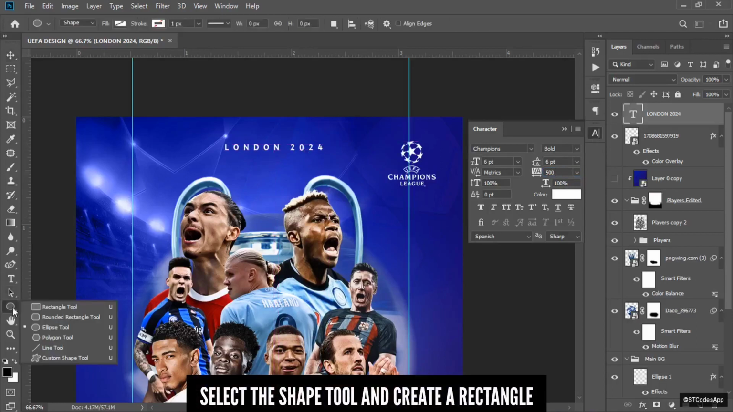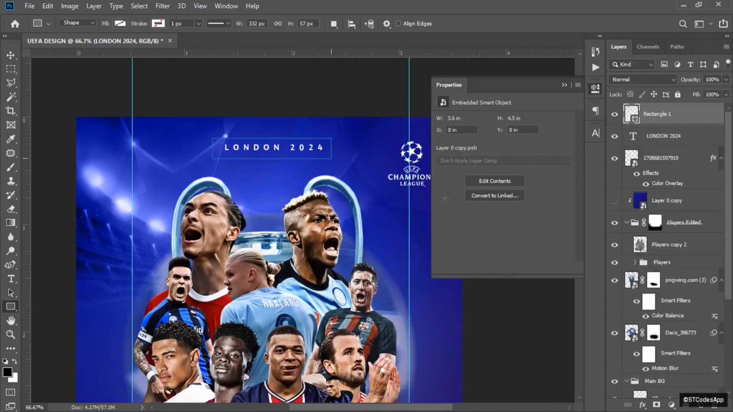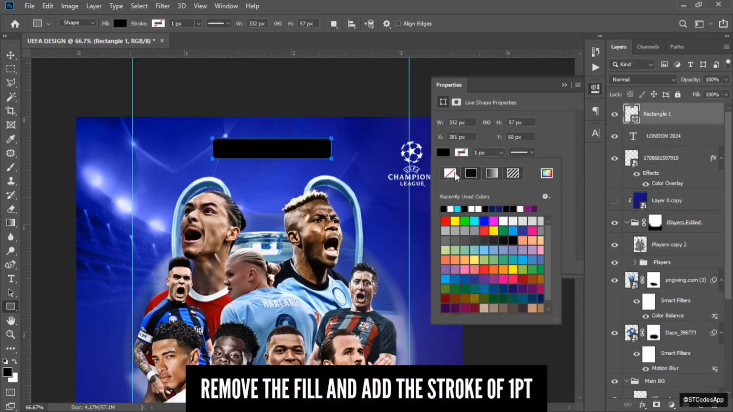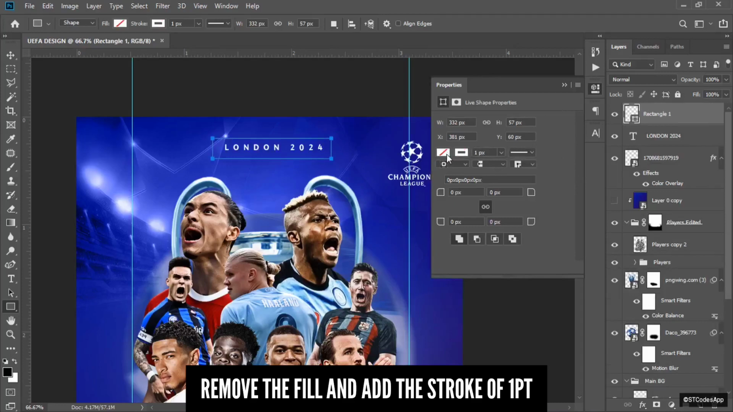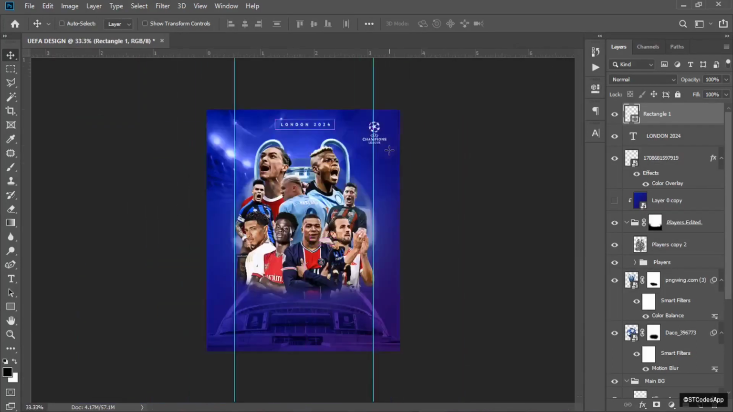Then I'll put a rectangle to crown it all up. I think I did a stroke for that. So I removed the color fill and put in only stroke from the properties and drag it to the side. And there we have it.